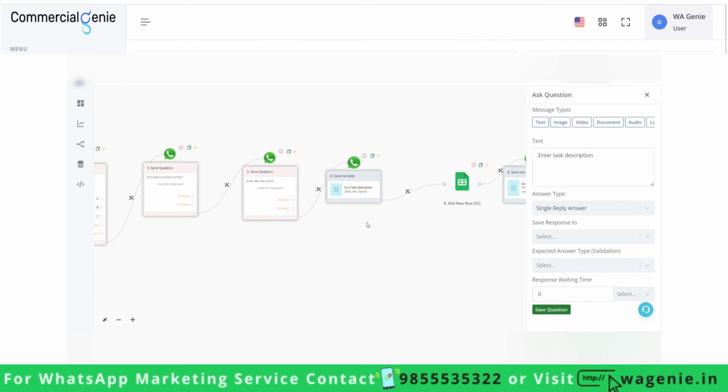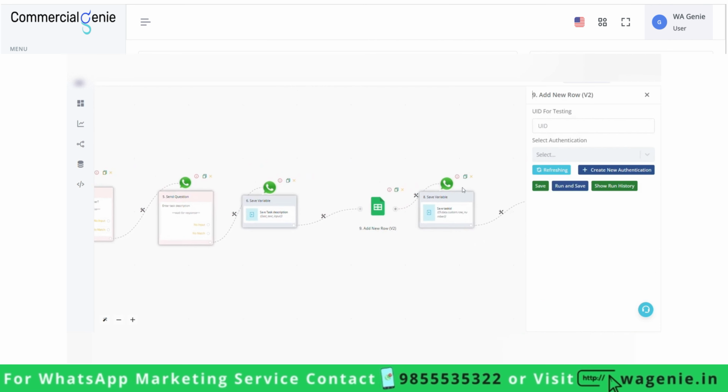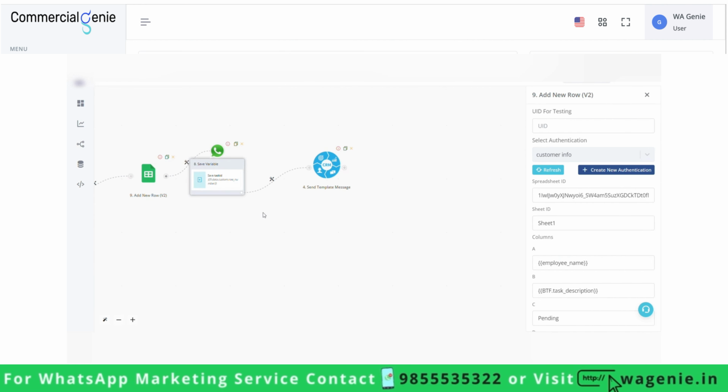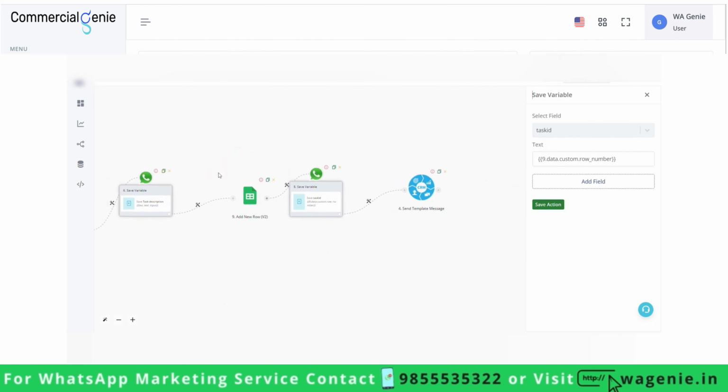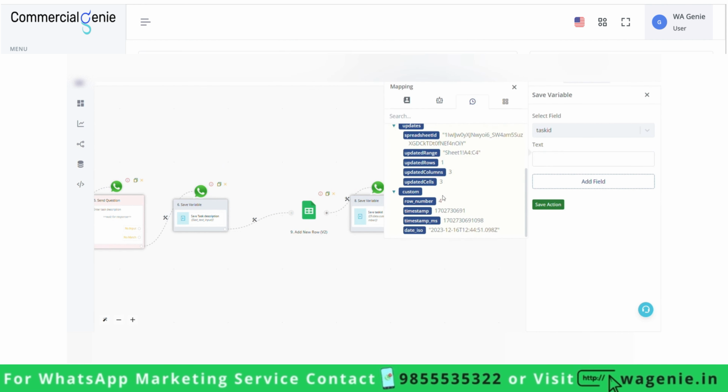these details with me. Then I'm adding a new row in a Google Sheet, so all the tasks that are added are collected with me in a particular place. Now under the task ID head, I am saving custom row number. Under customs head, row number. So this is the row number in which the task is added.